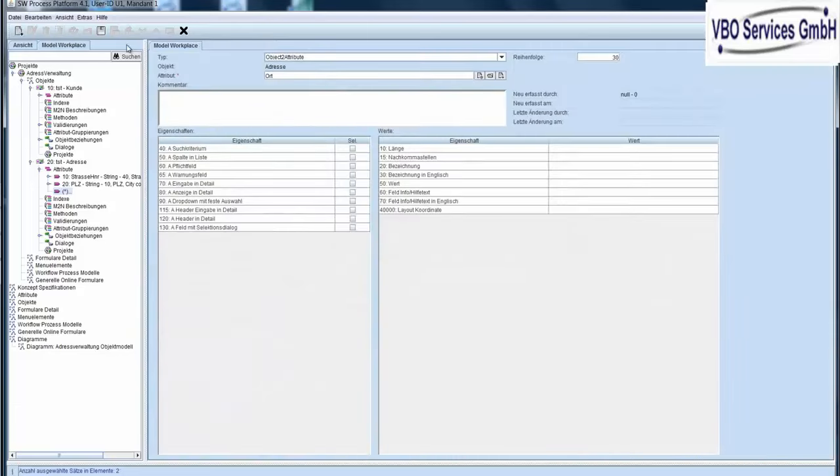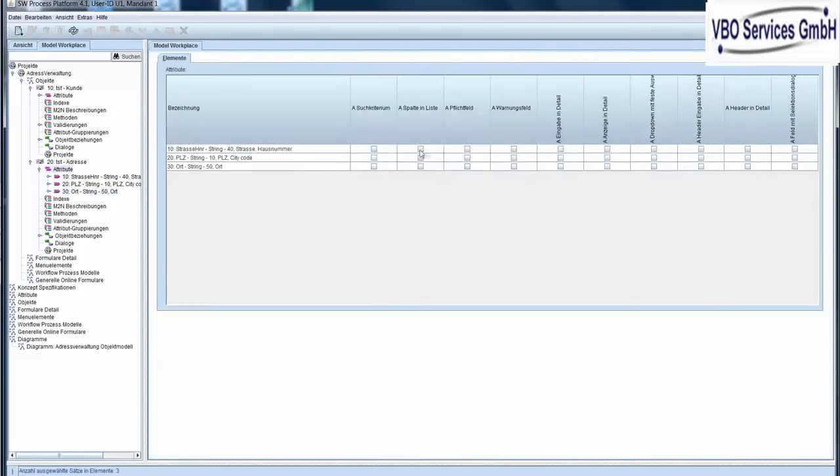Now we determine which attributes should appear in the application. Here they are: the search criteria, postal code, and city. All 3 points are to appear in the column list. Here the zip code is defined as the required field, and all 3 are marked as detail entry fields.